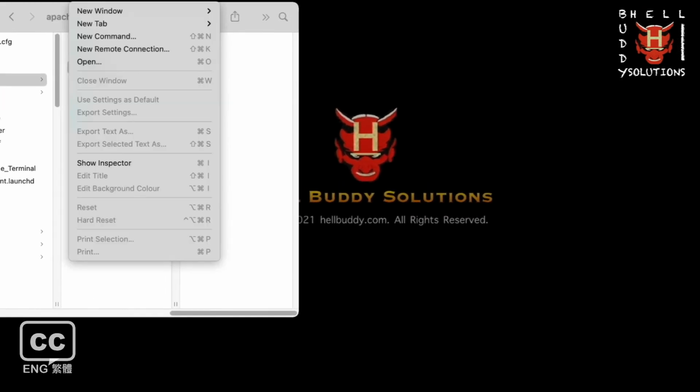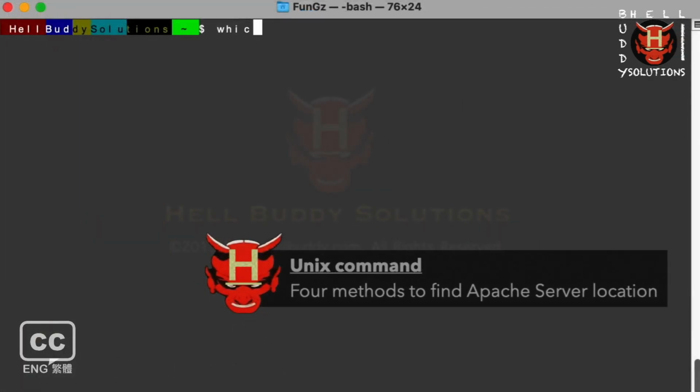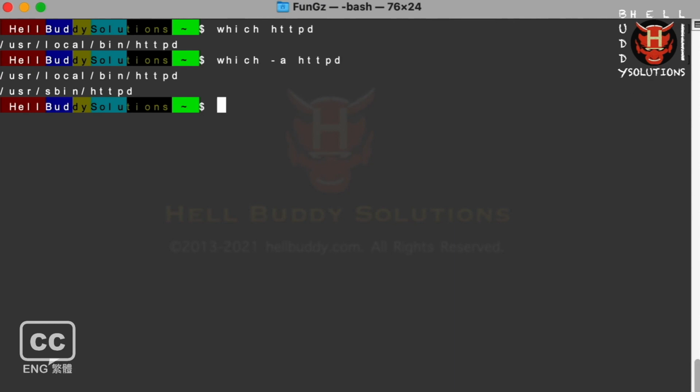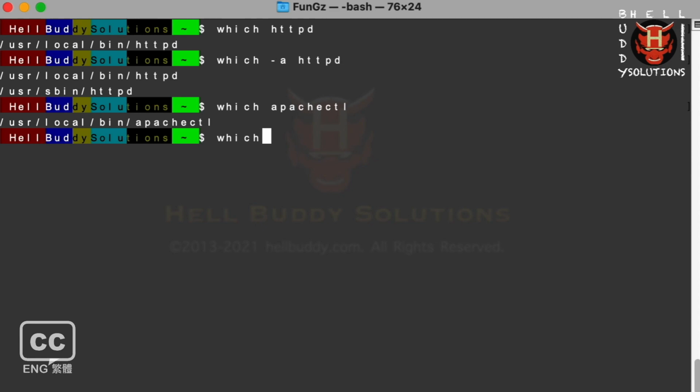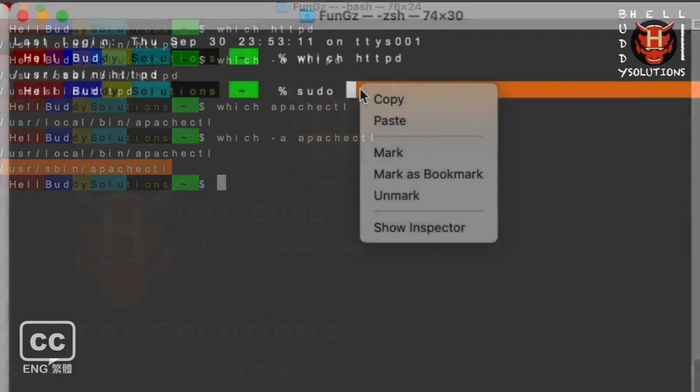If you have a problem reloading your Apache Web Server, you need to find exactly where your server is installed. You can use which httpd or which -a httpd to see the path or hidden path locations. Also, use which apachectl or which -a apachectl. That's a super fast and easy way to get the current path and reload it immediately. Type sudo space, copy the path and paste it.